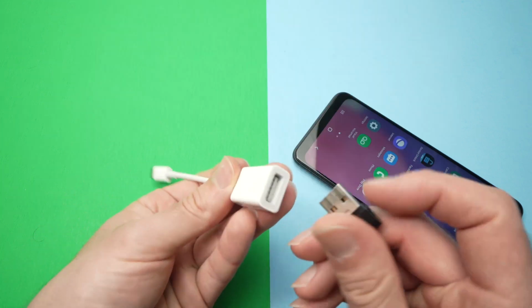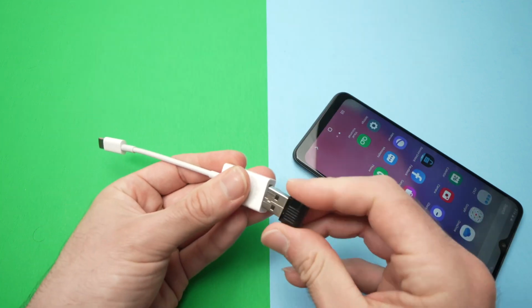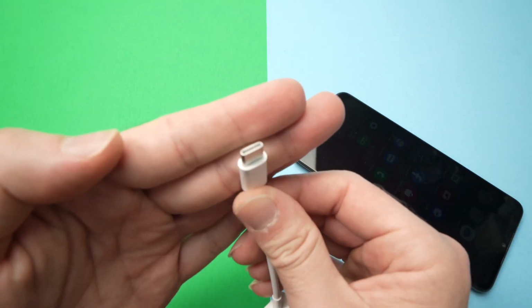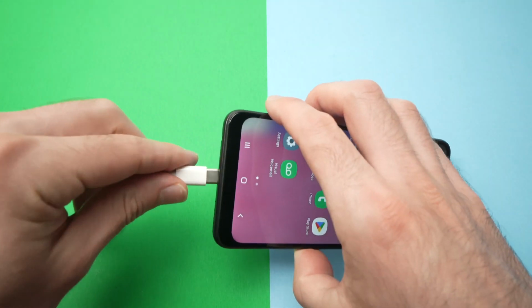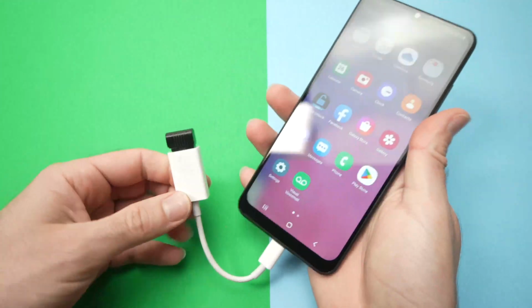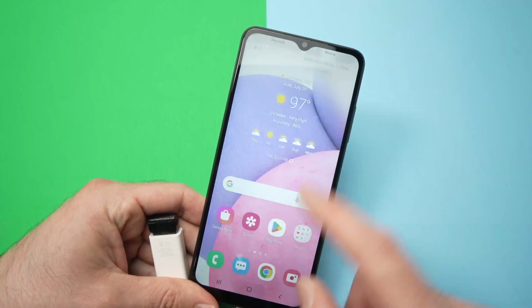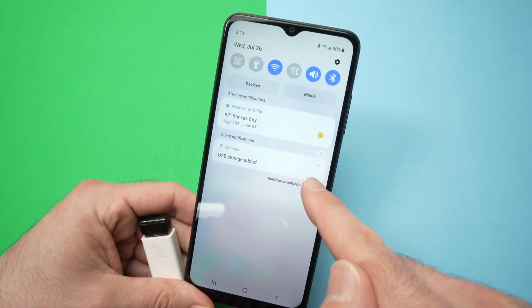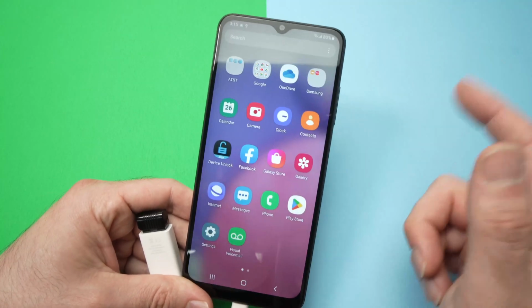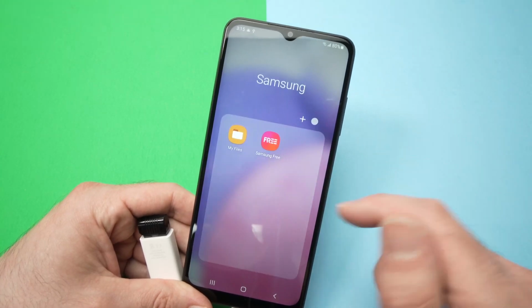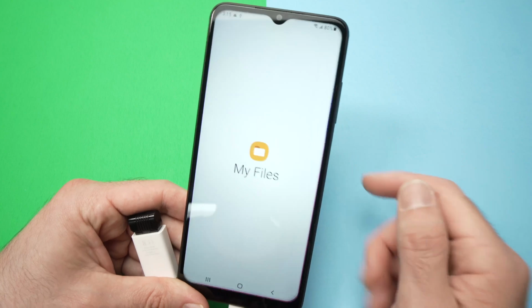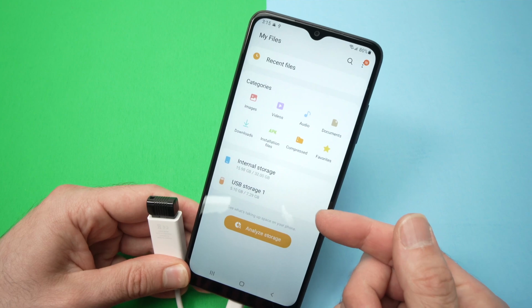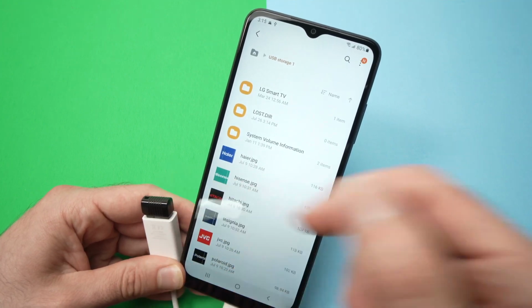So this adapter has a USB Type-A port here where I plug this thumb drive, and here I have a USB Type-C plug, which I will go ahead and connect. And now you may get a message appearing on the screen. You can also drag down, and over here you should see USB storage added. You can also go in the app drawer, go over Samsung and press on My Files. And this will show your USB thumb drive over here. You can tap on it and it will show everything that is on it.